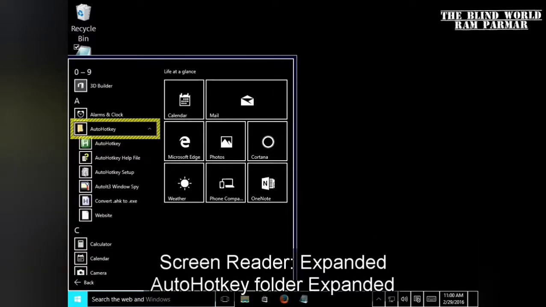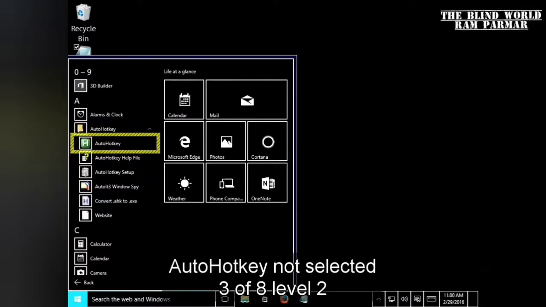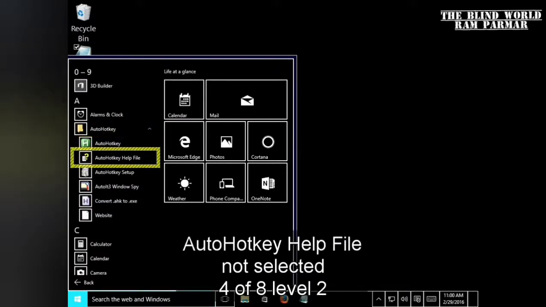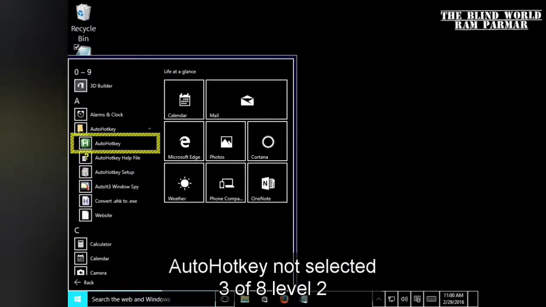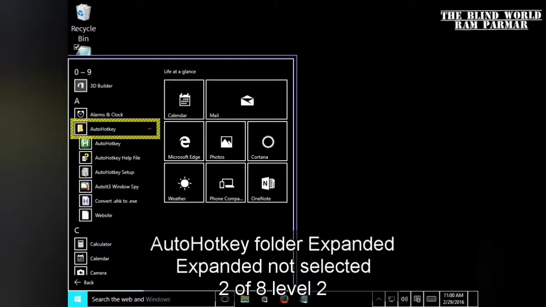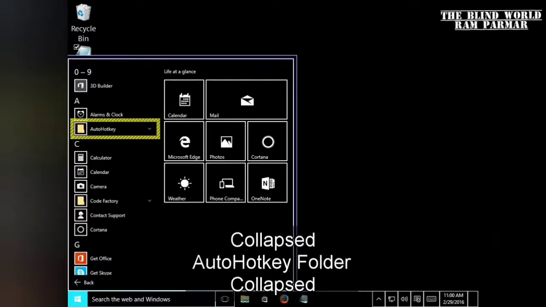Expanded, auto hotkey folder, expanded. Auto hotkey not selected 3 of 8 level 2. Auto hotkey help file not selected 4 of 8 level 2. Auto hotkey not selected 3 of 8 level 2. Auto hotkey folder, expanded not selected 2 of 8 level 2. Collapsed, auto hotkey folder, collapsed.